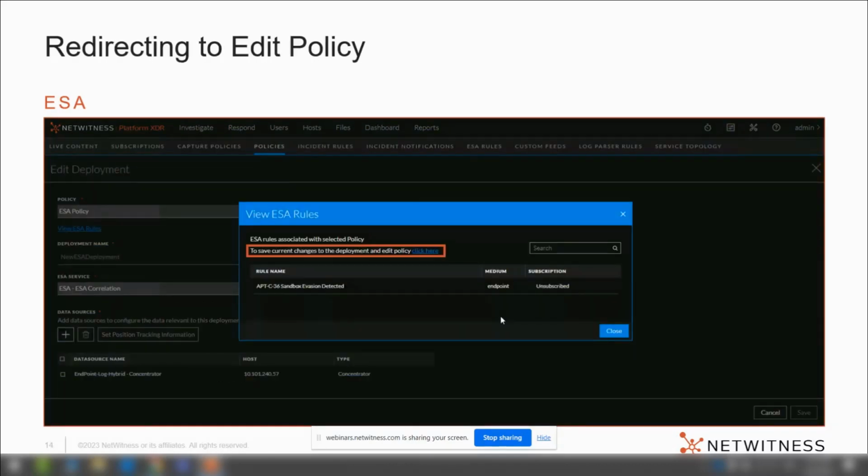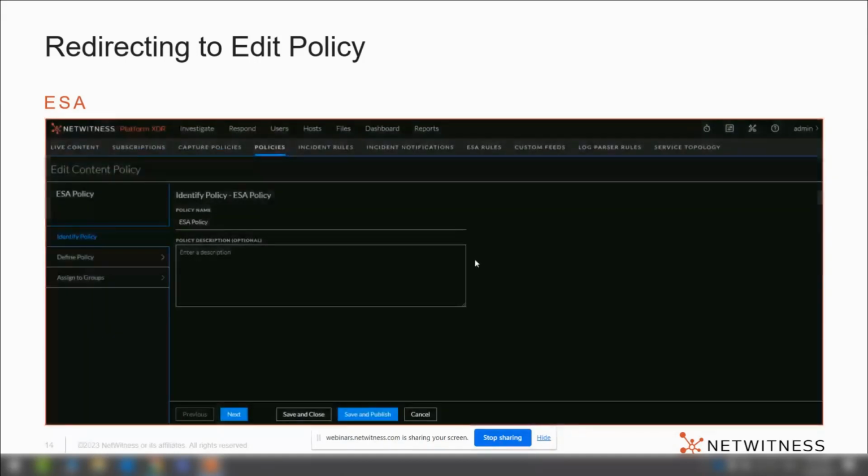Then we have the redirecting to edit policy. So while editing deployments, if you want to add or remove ESA rules, you can click here in the dialog box, view ESA rules. And on click, the existing deployment is saved and you are redirected to the edit content policy page.